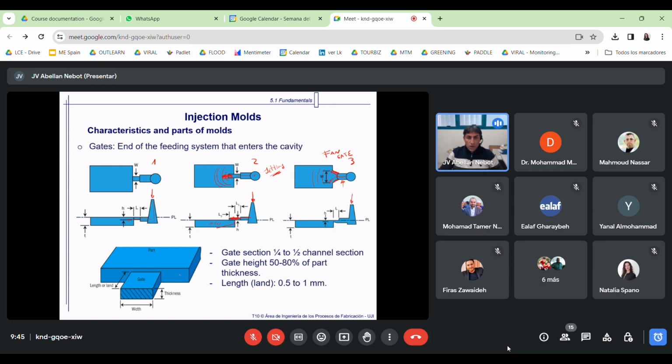Here we also have some guidelines for dimensioning. The gate should be 1/4 to 1/2 of the channel in section. The gate height should be 50-80% of the part thickness, and the length of the gate should be around 1 millimeter. This is important so we can easily remove the part from the runner system.